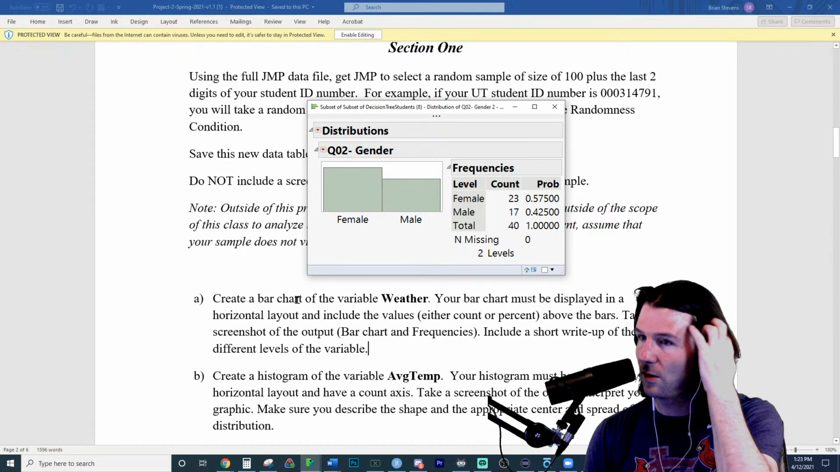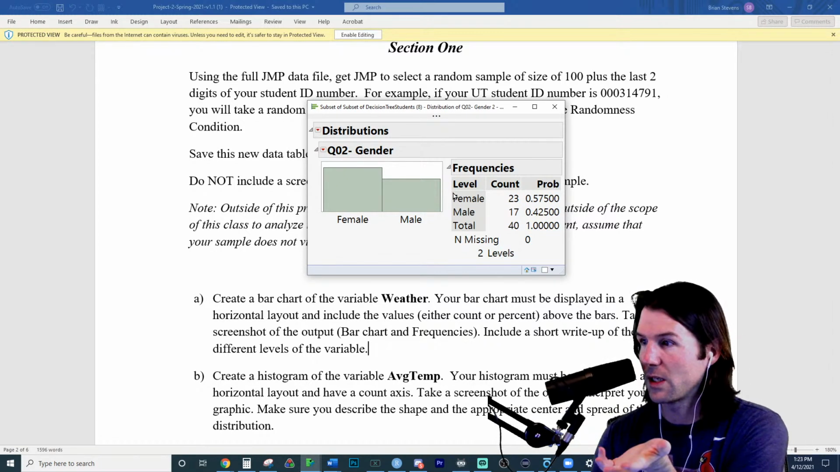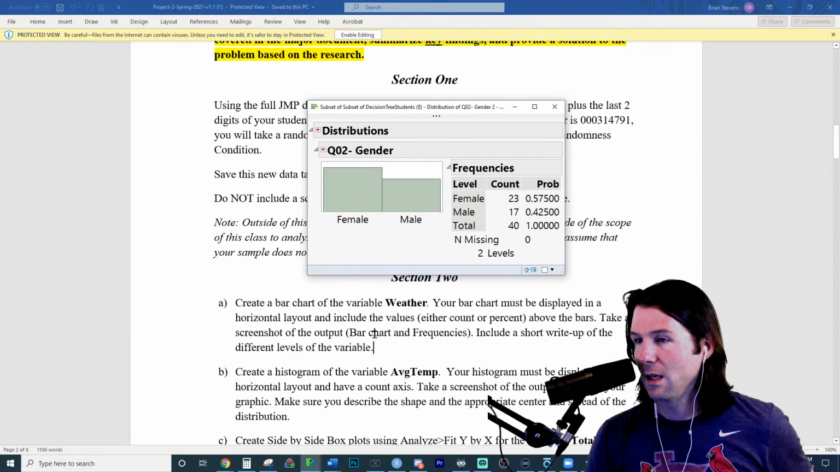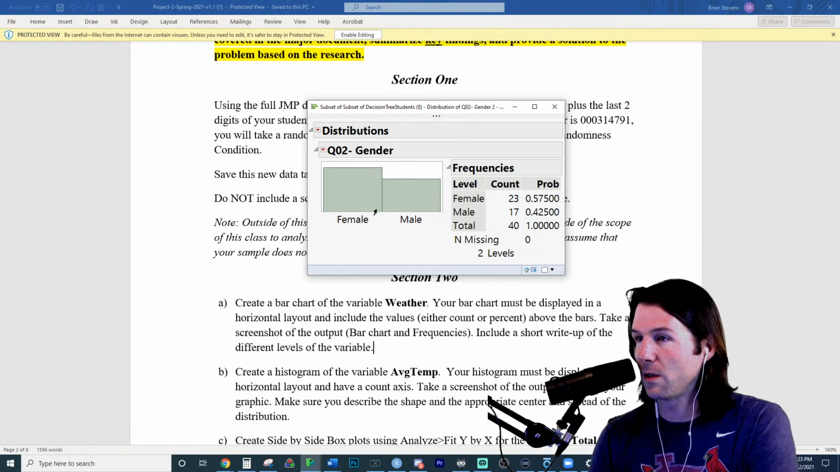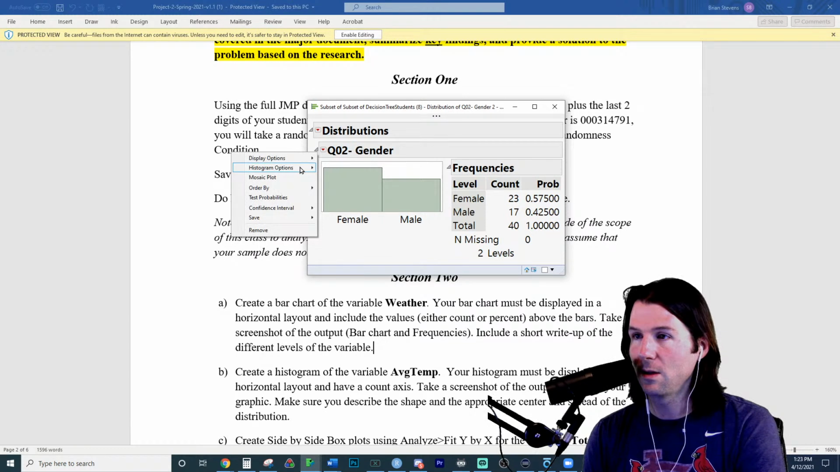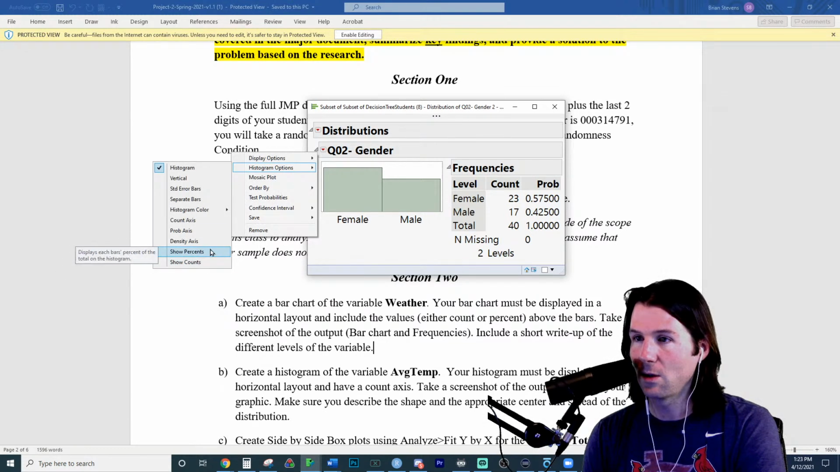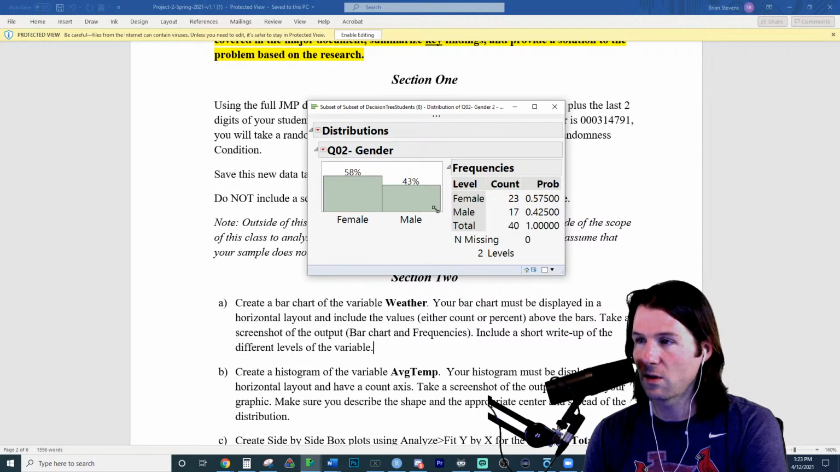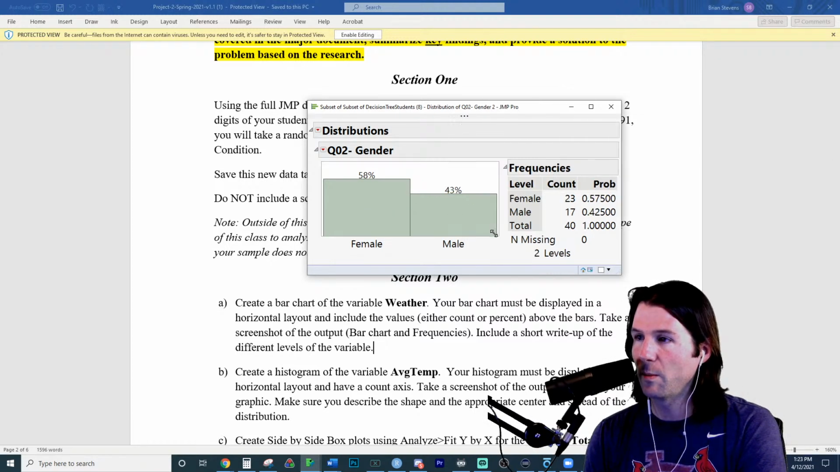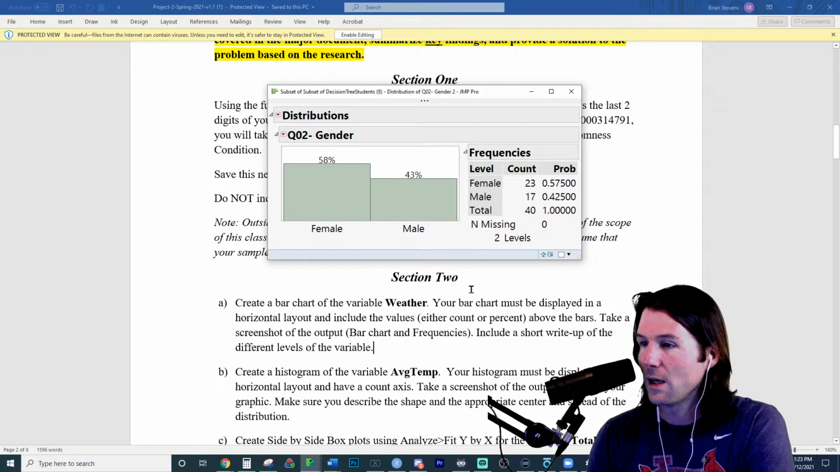So create a bar chart of weather. So it's just a categorical variable like this. Your bar chart must be displayed in a horizontal layout. This is horizontal layout right here. Include the values, either in counts or percentages. So to include the values, you'll go right here. You'd go to Histogram Options. You'd go to either Show Counts or Percentages. Either one is fine. Let's do the percentages. There's the percentages right there. Makes it a little bit bigger. So there's the percentages. Take a screenshot of the output, bar chart, and frequencies.